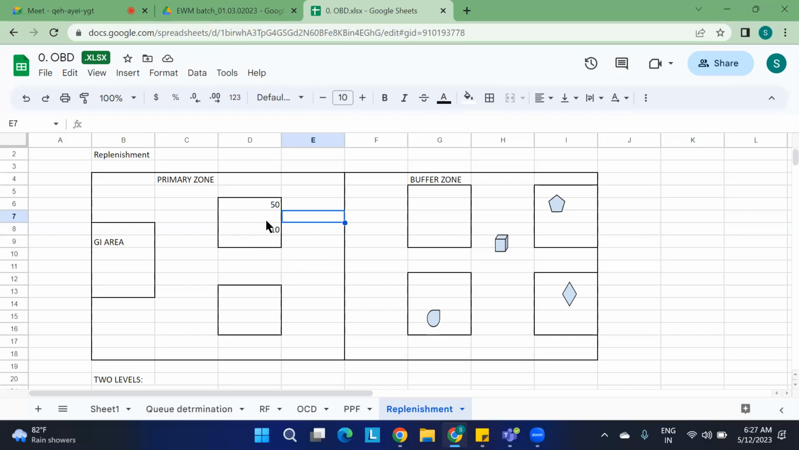For 10 materials will be deficient here. Okay, so what I'm saying here, let us consider now they are having 20 materials instead of 50 or 10. This is the maximum minimum quantity. They are having 20 materials here. In this case, I got the order for 30 materials. But in this primary zone, I don't have the 30 materials. Only 20 materials are there.